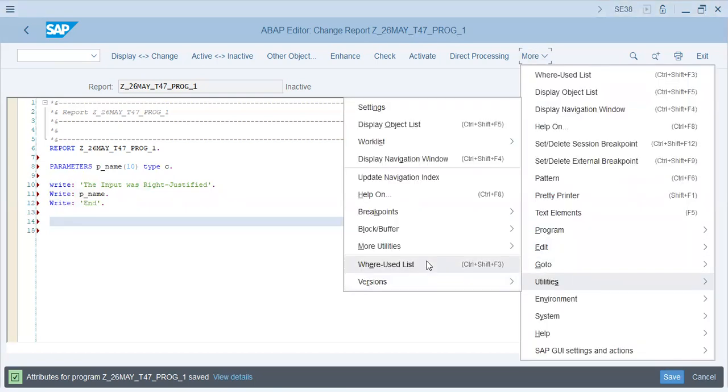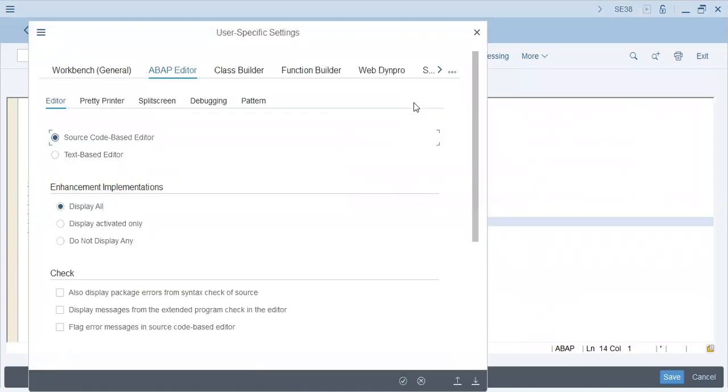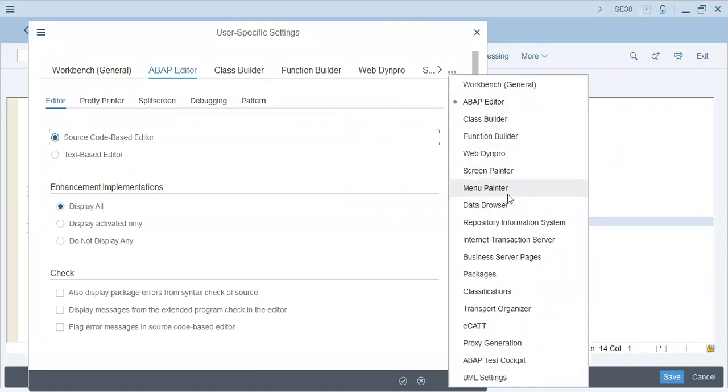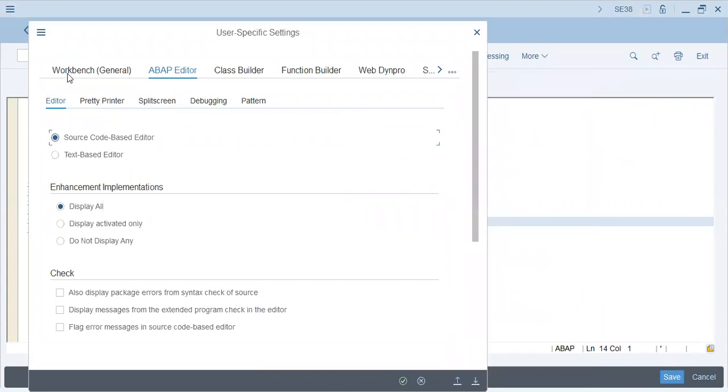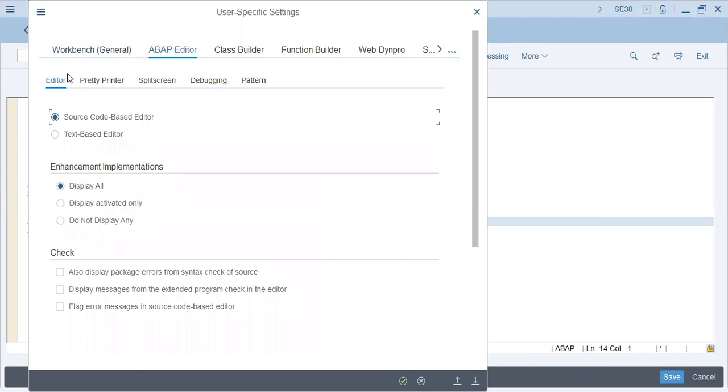Utilities, settings, front end editor, postal editor, okay. Text-based editor, okay. Work with general, everything okay.